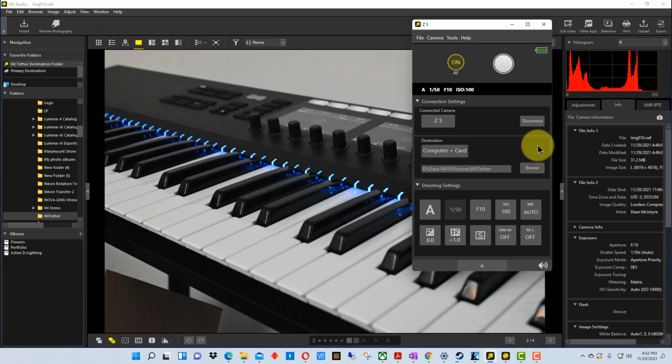All right, so that's how you use tethering in NX Studio.